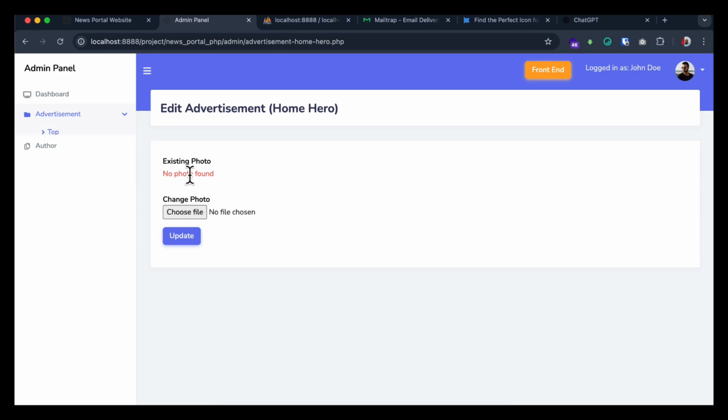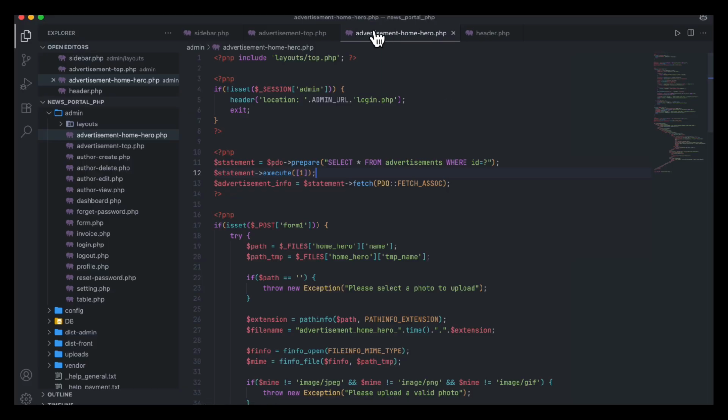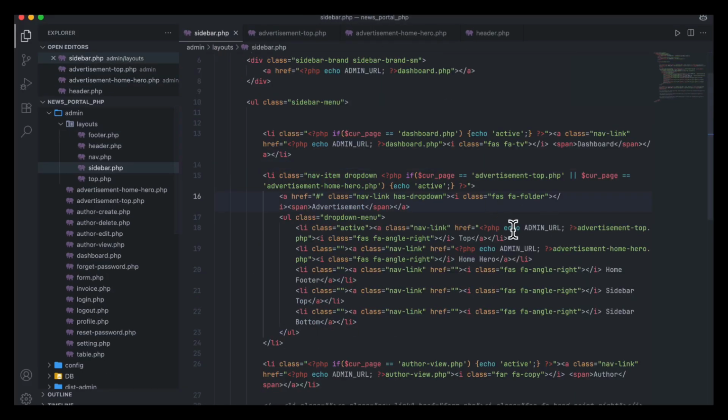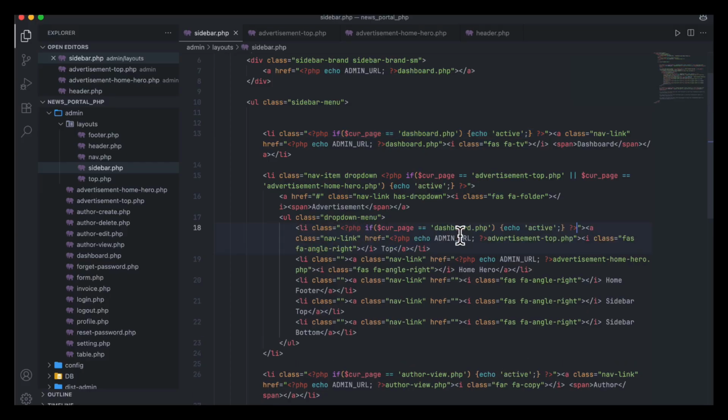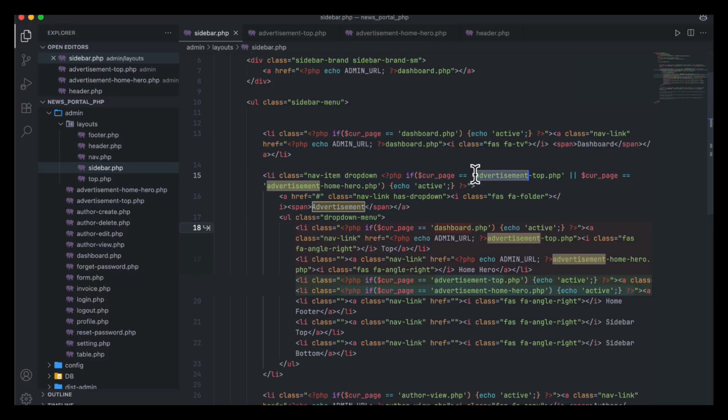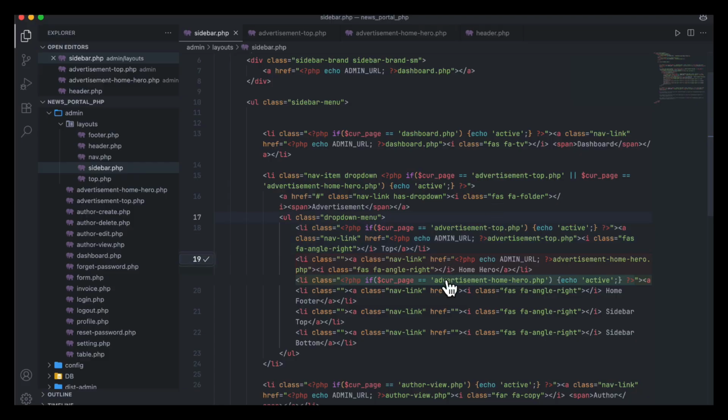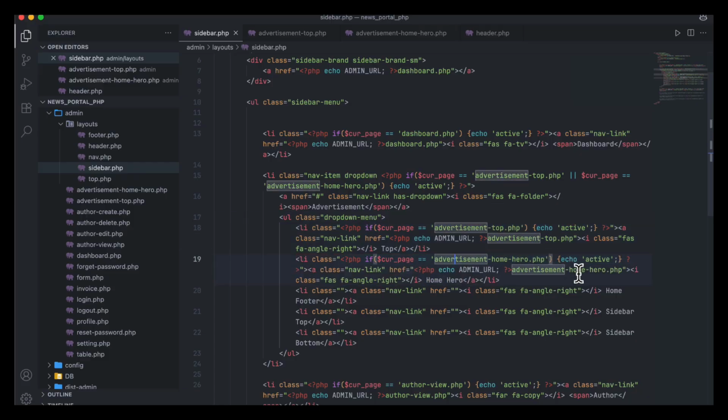Top has the message and this is the home hero, but the blue color is not selected because here I will have to apply another active one. Here you see this is the active, because here I will have to apply like this one. So instead of active, I call it the advertisement top. So advertisement top, then it will be selected. And here if advertisement home hero, then it will be selected.